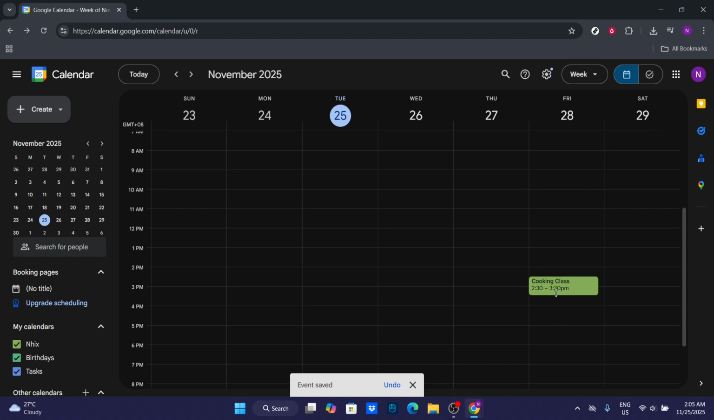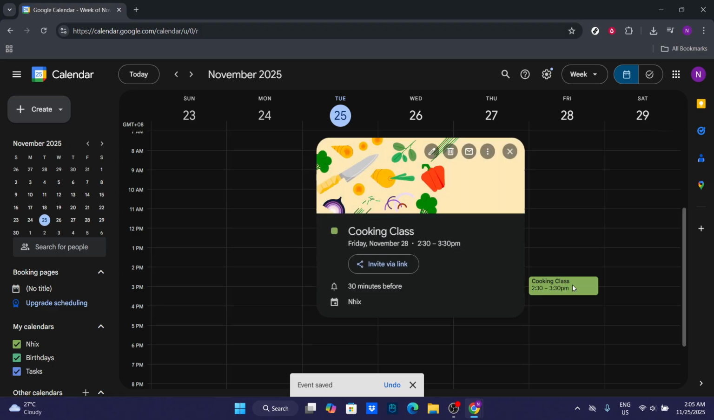You can click it any time to edit details, move it to another date, or delete it if plans change. Try viewing it in week or month view to confirm it's placed exactly where you expect. That's all it takes. By using a clear title, accurate date and time, and those optional details, you make your calendar entries actionable and easy to share.